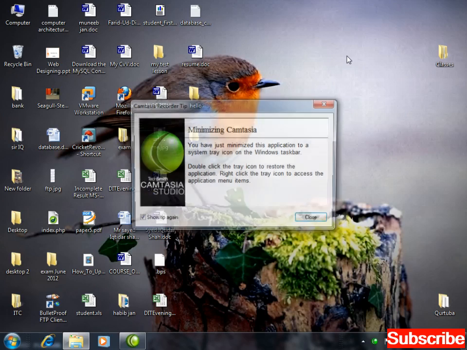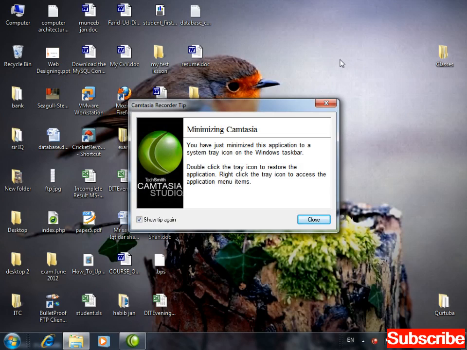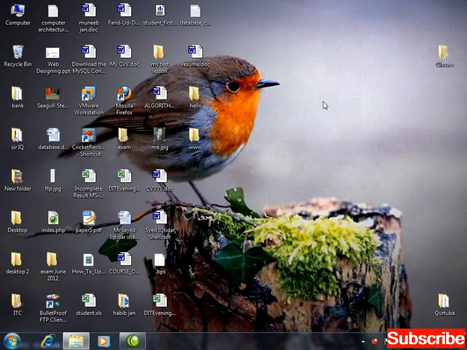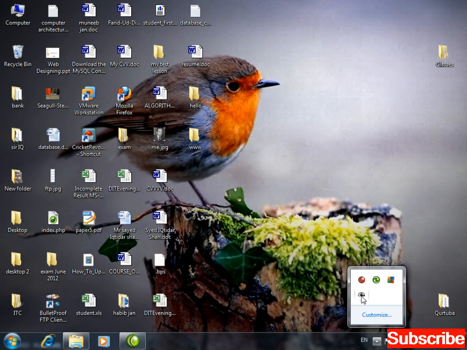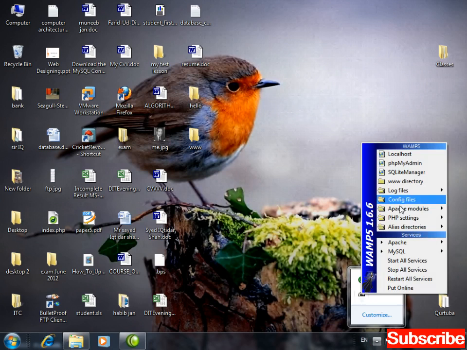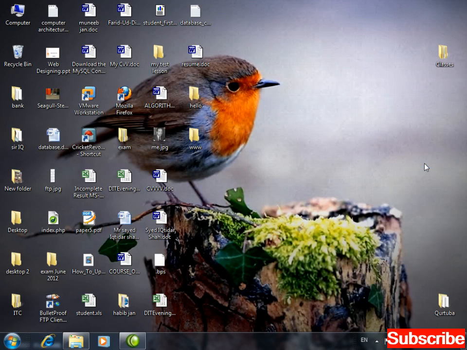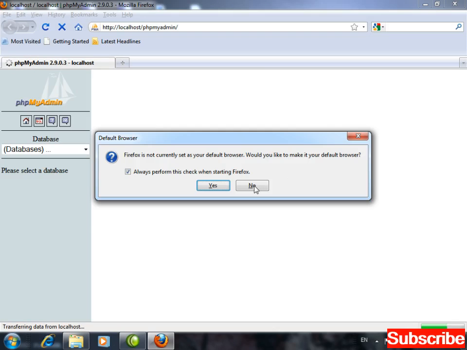Simply, I'm telling you that I'm going to create a feedback form, and I'm going to activate that feedback form. So the first step, I have to create a database. Click on this WAMP icon, and from here I have to select phpMyAdmin. phpMyAdmin selected.